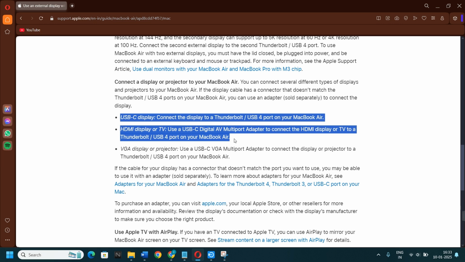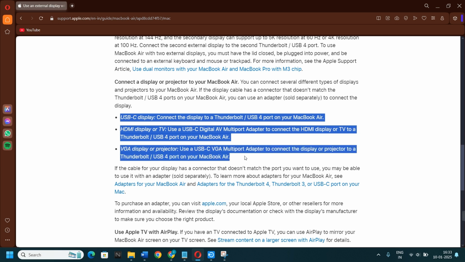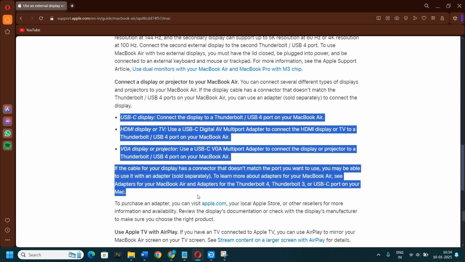HDMI display or TV: use a USB-C digital AV multi-port adapter to connect the HDMI display or TV to a Thunderbolt/USB 4 port on your MacBook Air. VGA display or projector: use a USB-C VGA multi-port adapter to connect the display or projector to a Thunderbolt/USB 4 port on your MacBook Air. If the cable for the display has a connector that does not match the port you want to use, you may be able to use it with an adapter sold separately.